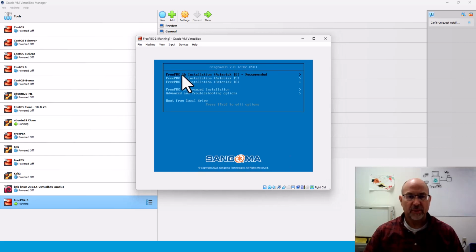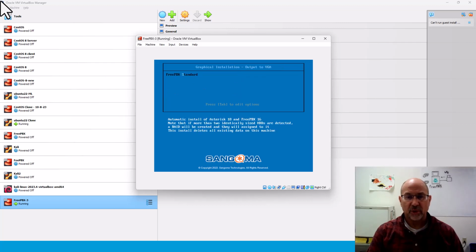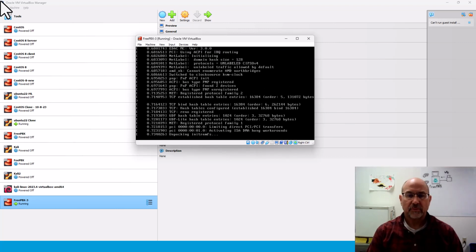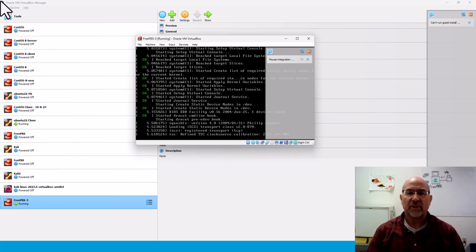And I'm doing a FreePBX 16 installation. It's just their recommended, so I'm just going to follow that. I'm going to do graphical installation output to VGA. Sure, that sounds pretty good. And FreePBX stamp. So this is pretty straightforward, right? We don't have a whole lot of decisions to make.